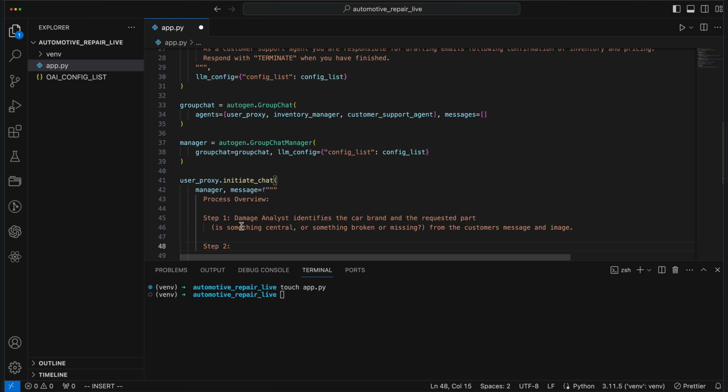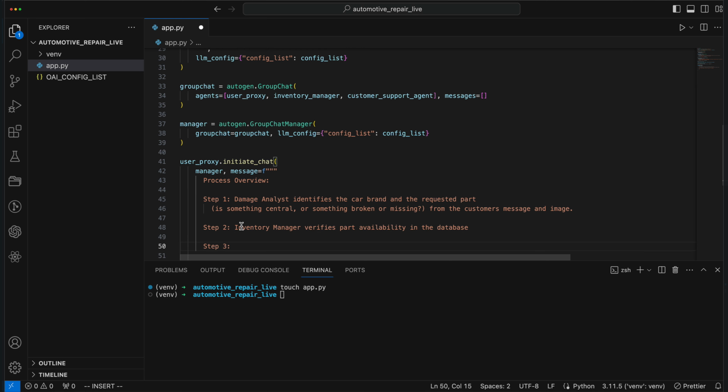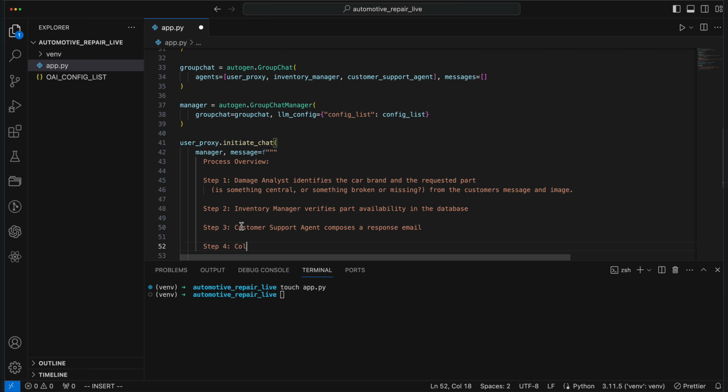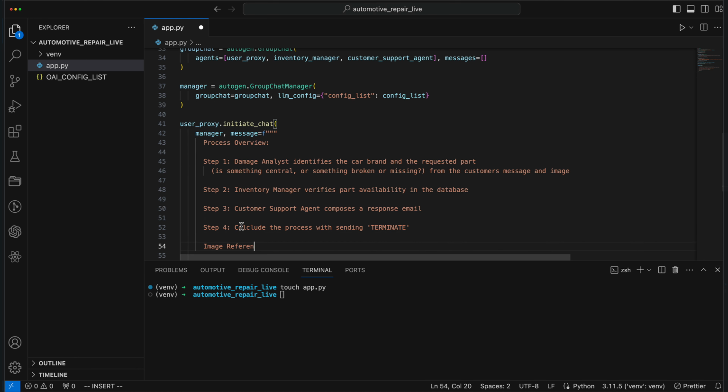In the second step, the inventory manager should verify that the spare part is actually available, meaning it needs to check the inventory database. In the third step, the customer support agent should then compose an email, and step 4 consists of concluding the process with the word terminate. We also give it the image reference, which is a picture of a broken Tesla display.